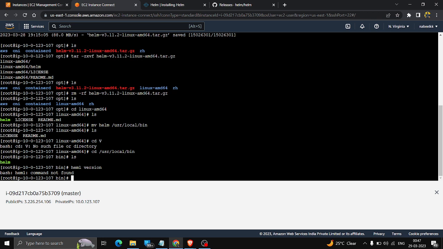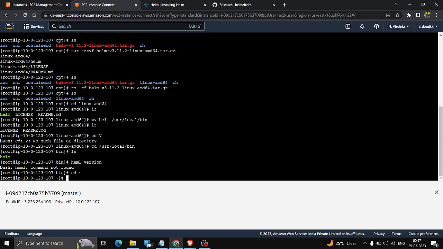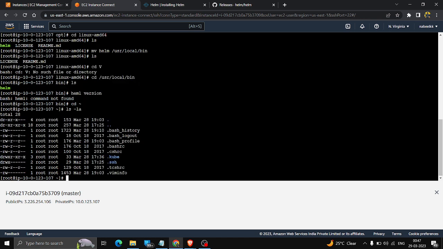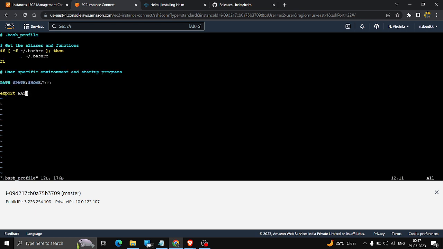So we have to add the path in our bash profile, the bash profile in the root directory. So I'm going to the root directory. Just ls -la, and you can see the bash profile here. I'm going to add the path into that bash profile. Okay, go down, and here I'm going to give the path.